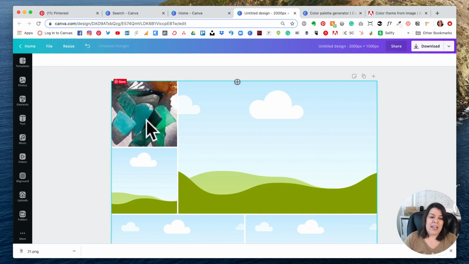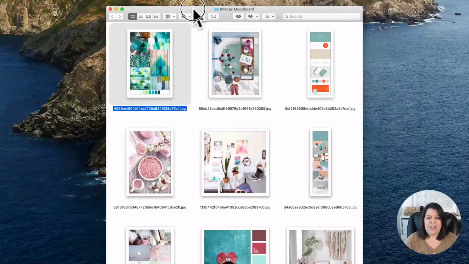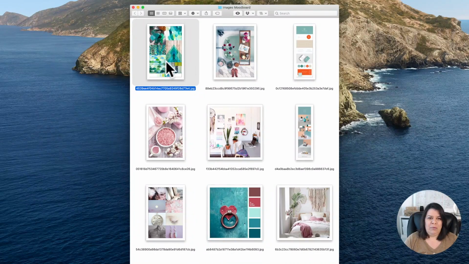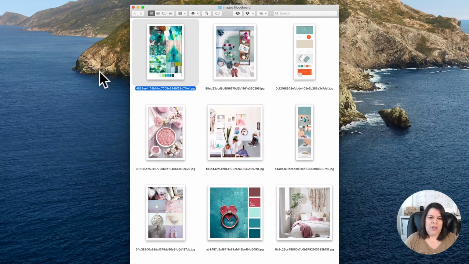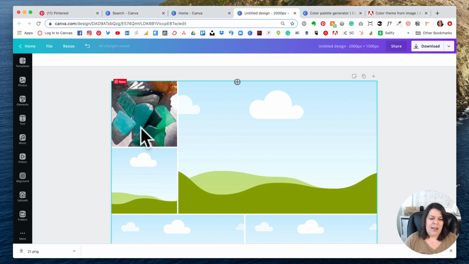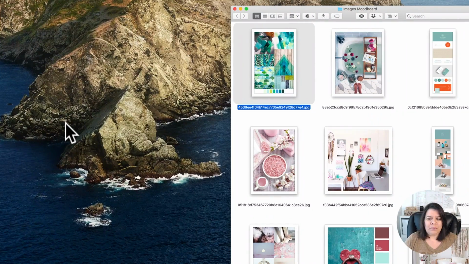As you can see, even though the image is this image right here, which is really big, this is the image right here. I like all of them, actually. They all have the teal, but I wanted to go for this one. So I just pretty much brought the whole image into Canva and then resized it in that little square.